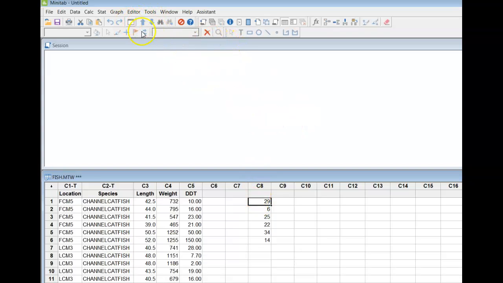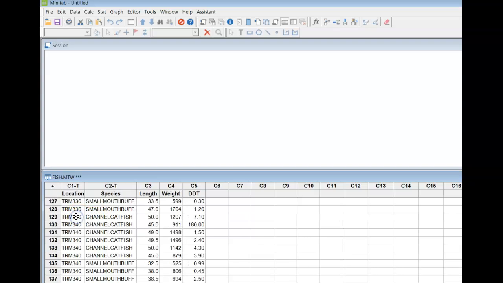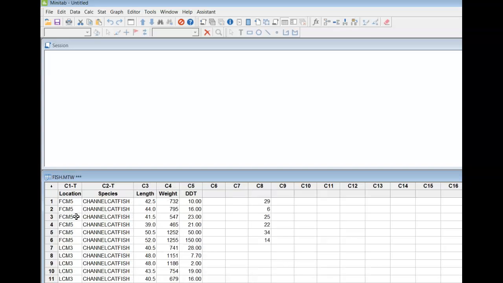Okay, so in doing that, you're picking a random set of values from some sort of a sequence. Sometimes you might want to randomly pick already existing data. So right here, I've got some data on some fish: DDT concentrations, their length, their weight, location they came from, and species. And in here there's 3 separate species, so I won't bother with that, but there's a bunch of different locations.